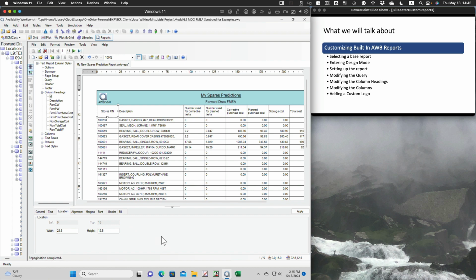Leave the location where it is. We've got the alignment set for the center now. Won't make any changes in the margin. We won't change the font, border, or fill. So if you want to have colored fill in these blocks, especially if you want to highlight, well, this is an important block or important column, then you can change the fill. So we'll go across and change these to the way we want them.